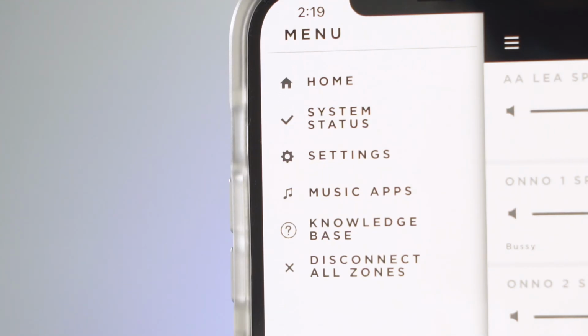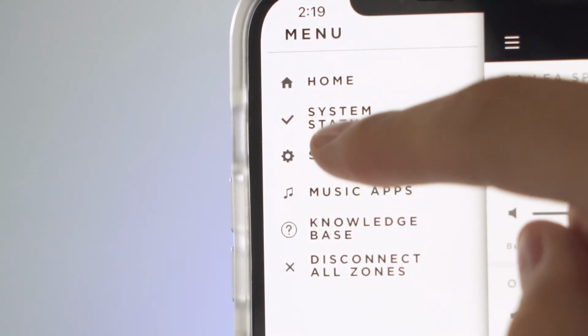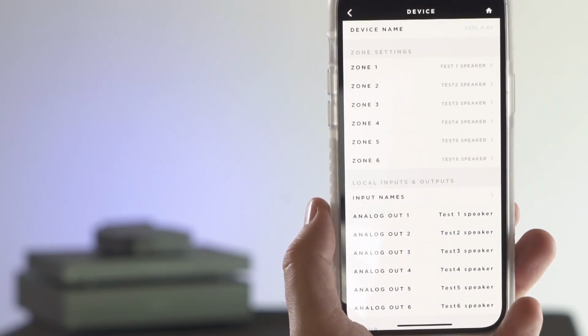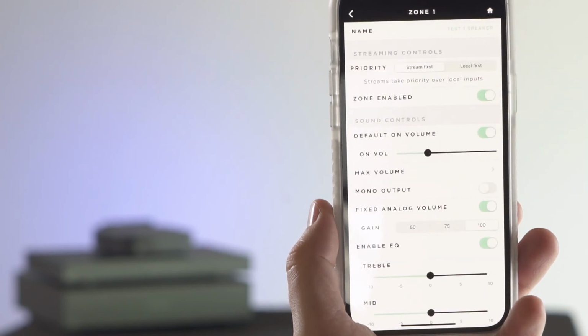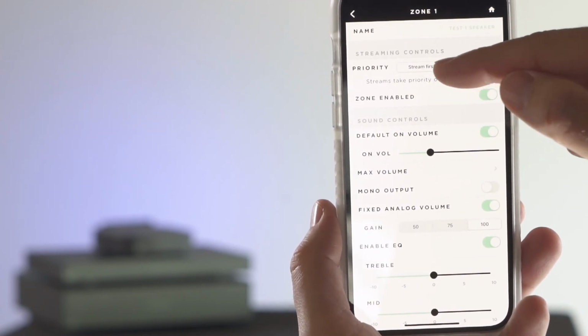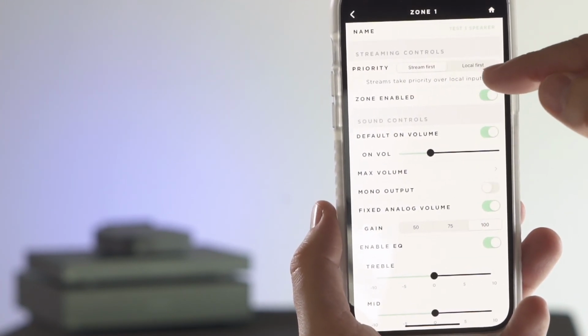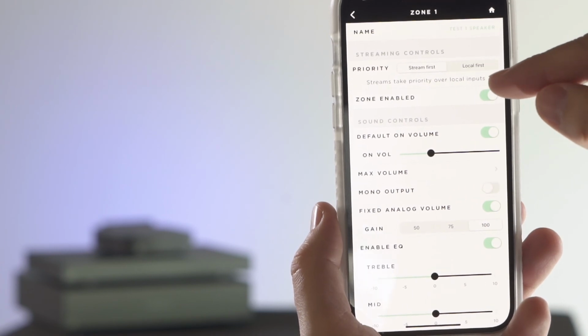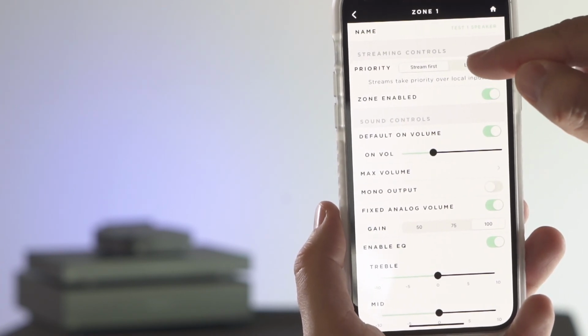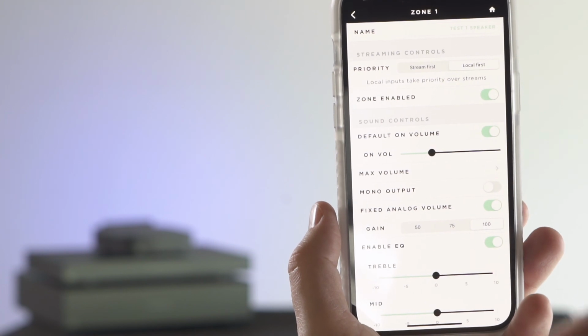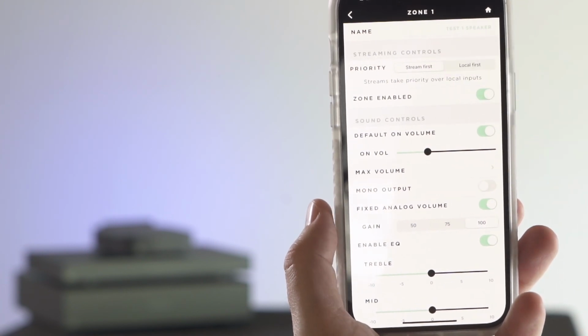To control local or stream first priorities, go into Settings in the VSSL app, select your device, choose the zone, and you'll see the first setting here is stream first or local first. If I have a local source connected to this zone, I want to choose local first. If you want the stream to take priority, you would select stream first.